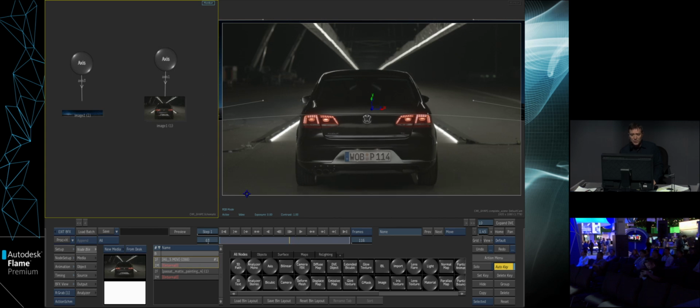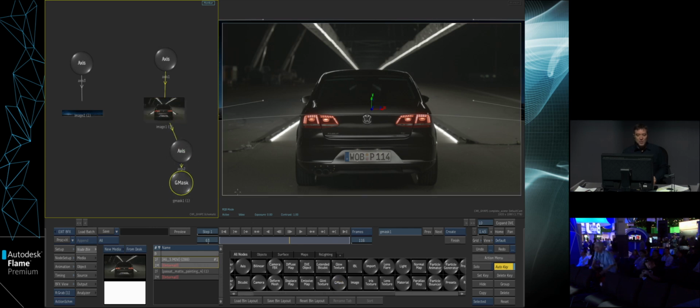And what I want to do is introduce you to this concept of the garbage mask. So typically garbage masks are applied on a layer basis. You'd go into the keyer, you would make your shape, you'd come back out. But what's really neat about this way of working with garbage masks is that these garbage masks are actually working in the 3D space itself.